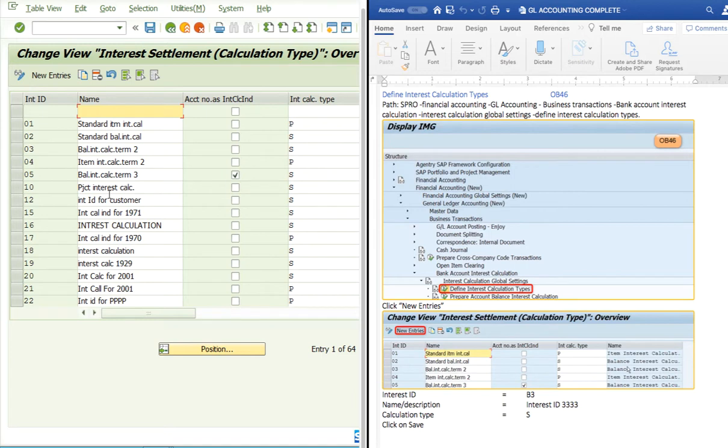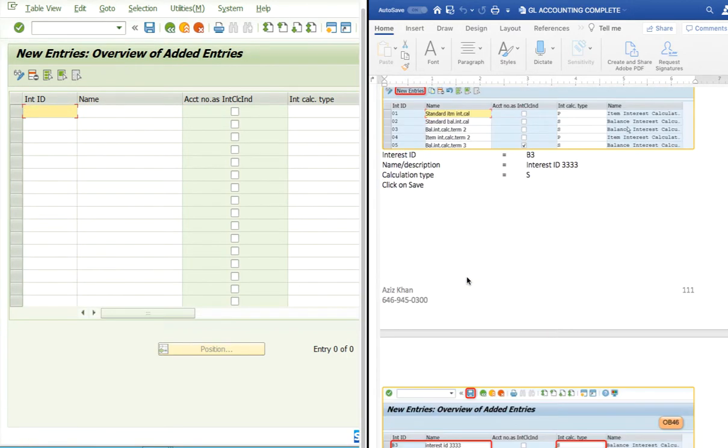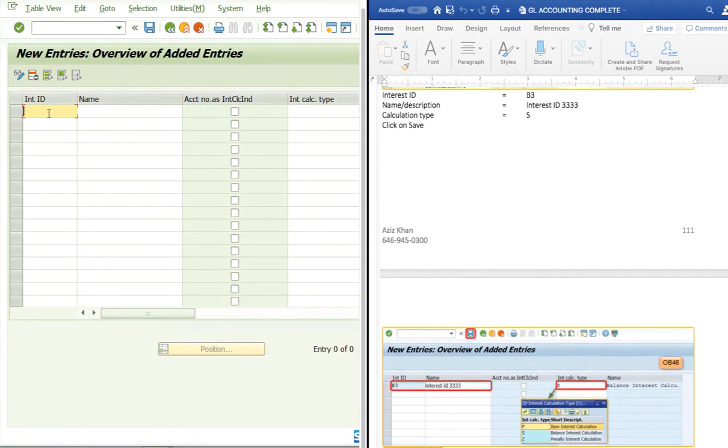Now we will go with new entries, or we can copy, we have already copied. So we'll give the name, the interest ID, right? What ID can we give? What is our company code? 2222, right? Yes, 2222. So we give B2. You can give anything, interest, and it's better to give your company code so you can see it.